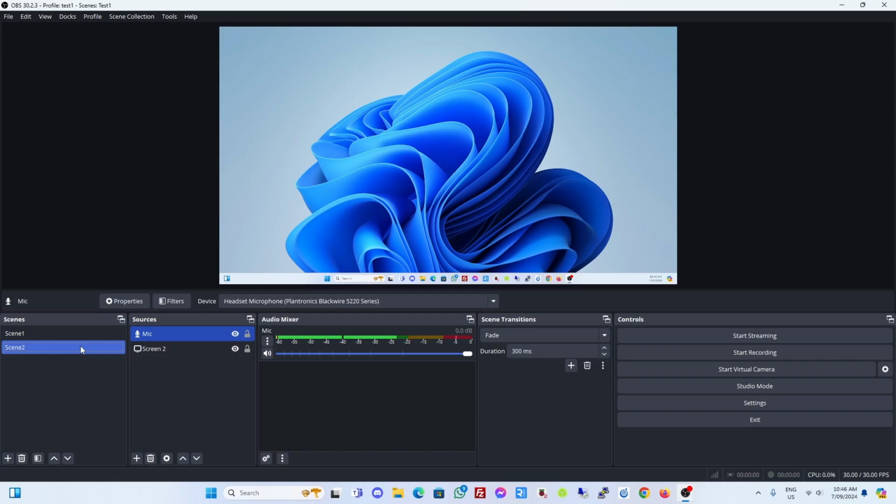Now in scene 2, here again, I have mic above my screen 2. I like to keep my audio sources below my video sources. So I'm going to go back to these arrow keys. I'm going to click down.